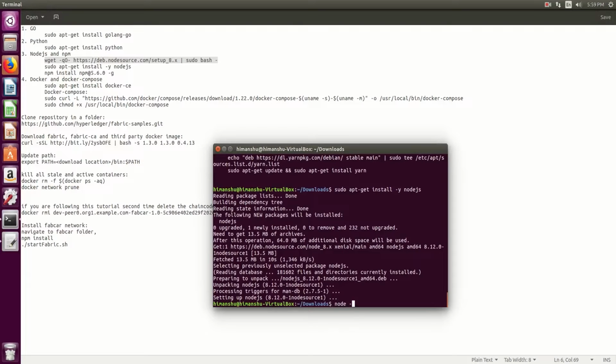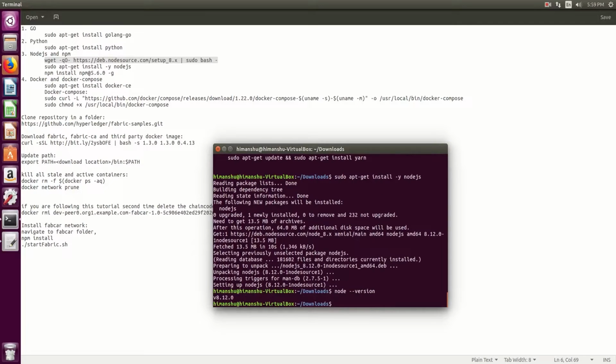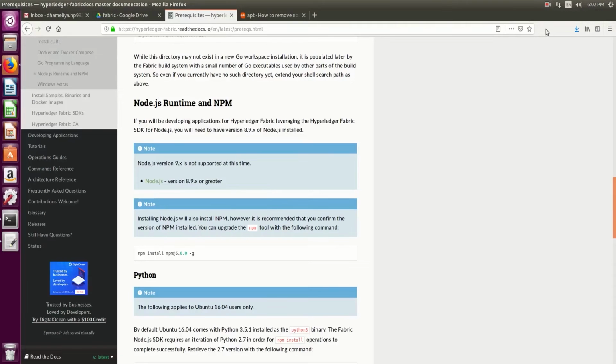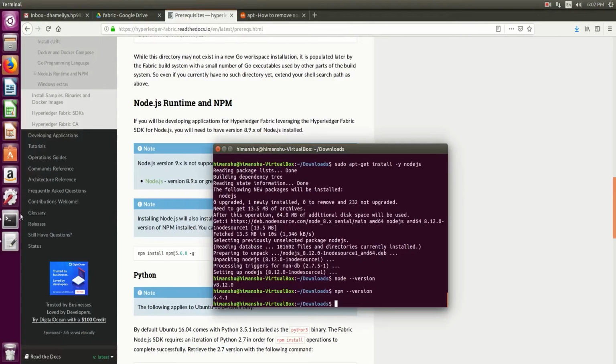We can check if Node is working by typing in node --version. Okay, so we have 8.12, which is the latest 8 version for Node. And let's check what version of npm we have. We have npm version 6.4.1. Actually, my bad. Fabric requires a Node version 8.9.x. We just installed Node version 8.12. So what we'll do is remove this version first, and then install 8.9.x.